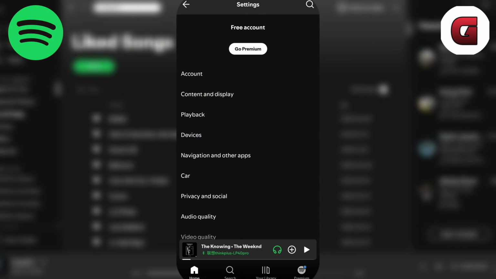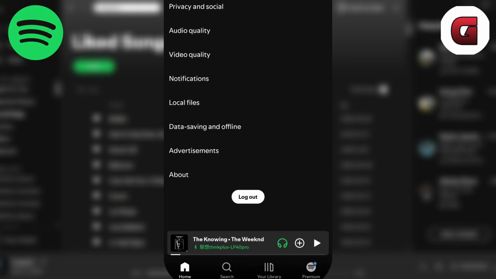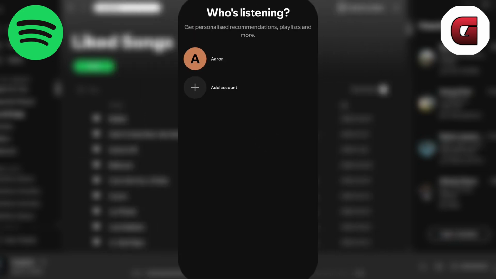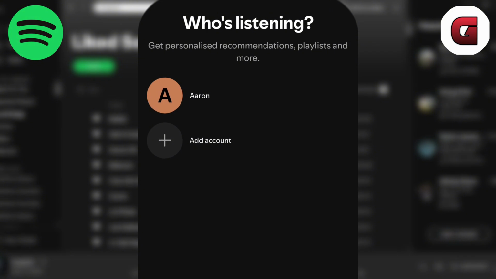And once you're on Settings, I want you to scroll down to the bottom and then you will now be able to see the Log Out button, so just tap it to log out your account. And after that, it's done. Congratulations, your Spotify account will now be logged out.